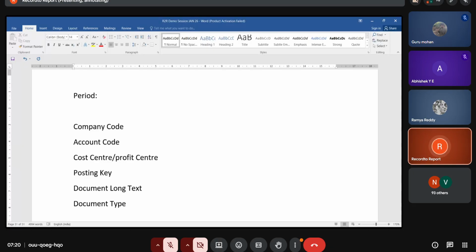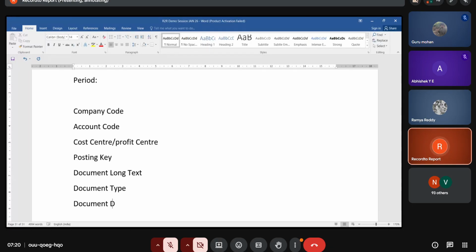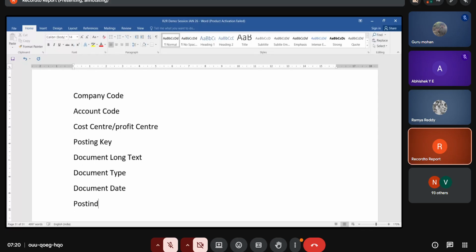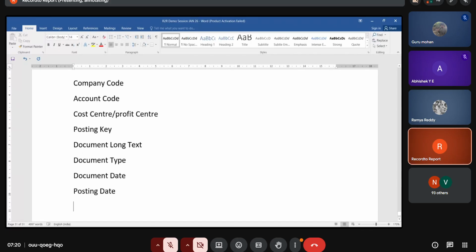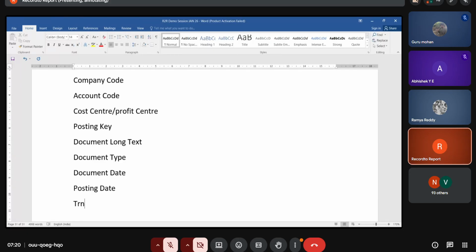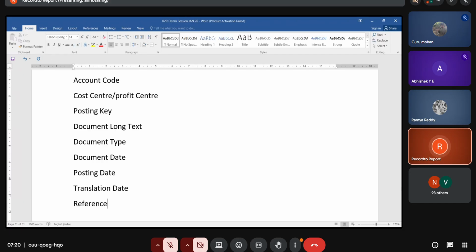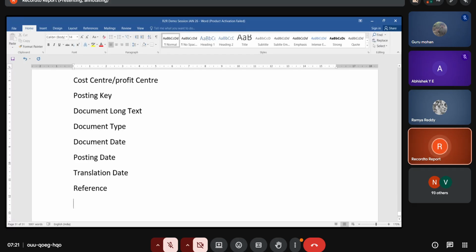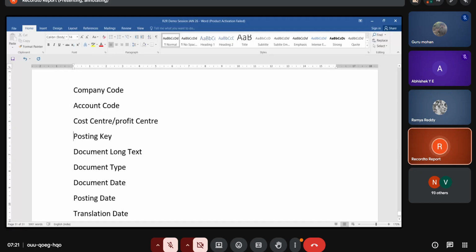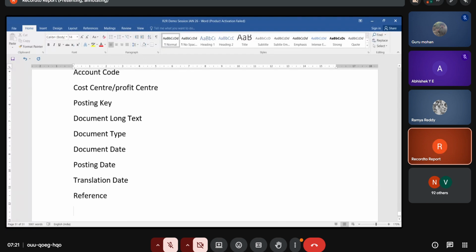Okay, document type, document date, posting date, translation date, reference. So these are the basic parameters which we discussed from the beginning, guys: company code, accounting code, posting key, document type, document long text, document date, posting date, translation date, reference.